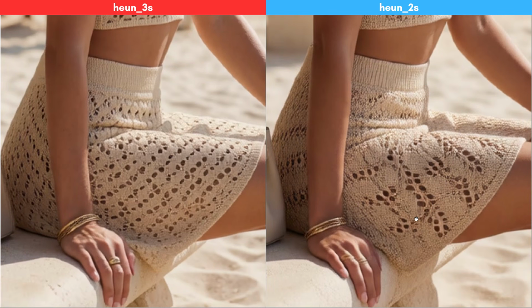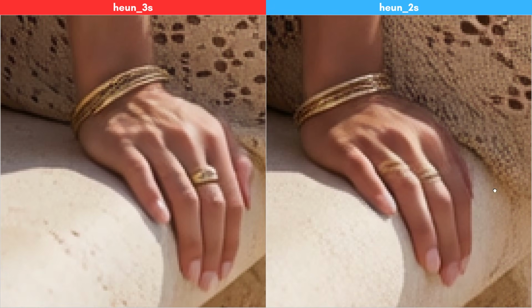As you can see, there is some obvious underfitting in the right image compared to the left. The neat texture of the skirt just is not delicate enough. Also, it looks like there are rings on her fingers, but they are not fully formed.